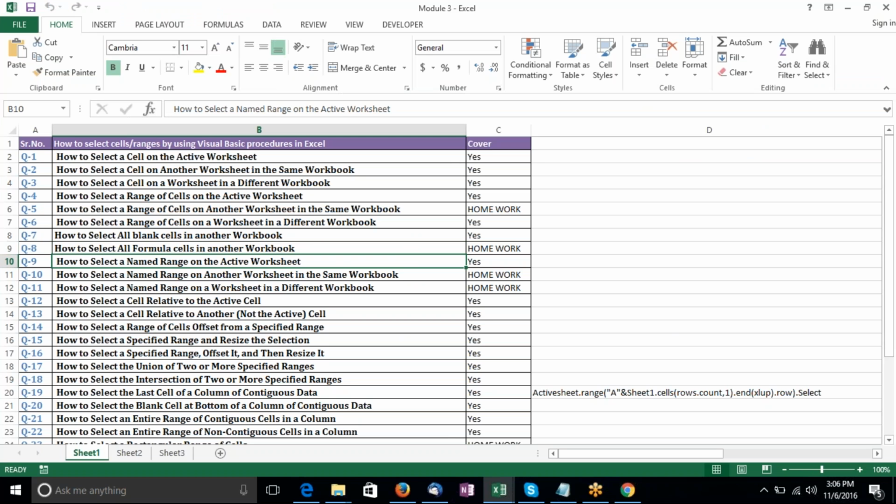Okay, question 9 is how to select a named range on the active worksheet. Please tell me if you know what a named range is in Excel. What is a named range in Excel?